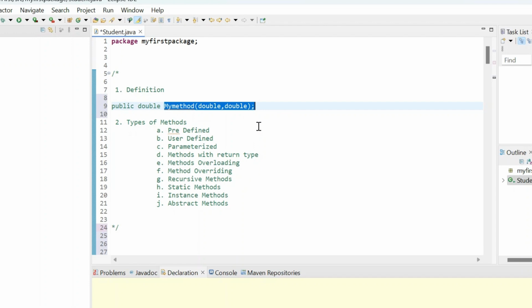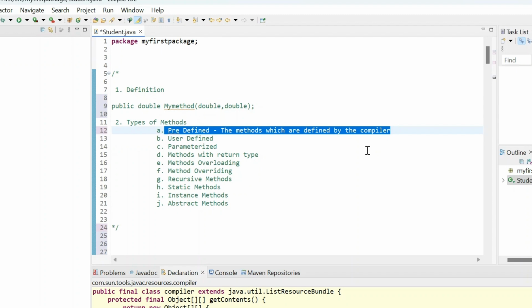We can also include some set of parameters, and these parameters are operated inside the method definition. Predefined methods are the methods whose definition is already available with the compiler, so there is no need to write any definition for them. The definition available with the compiler, we use just by calling that particular method. Whenever we use predefined methods, we use them without defining the method, because the definition is already available with the compiler.